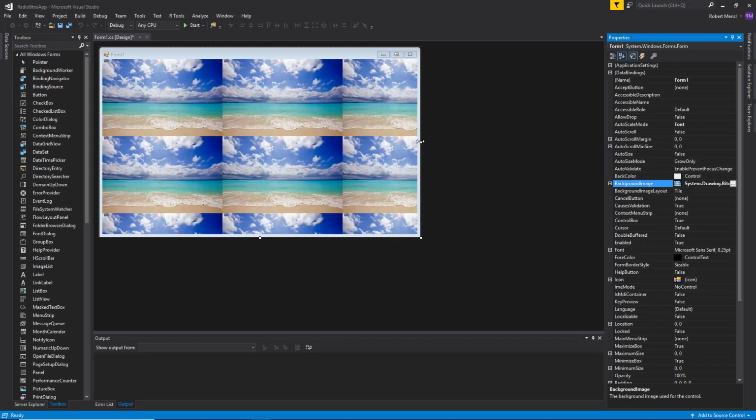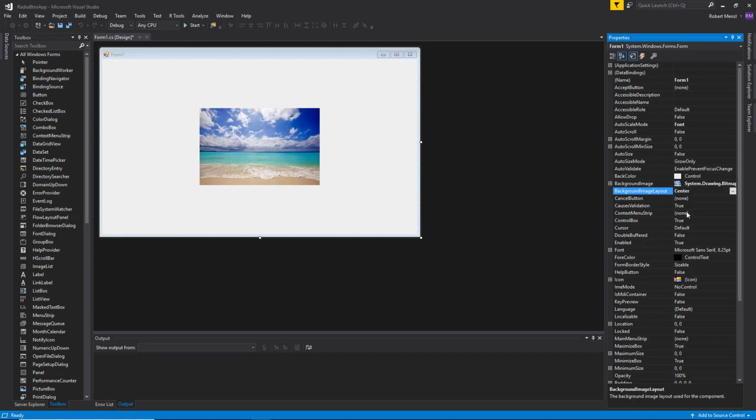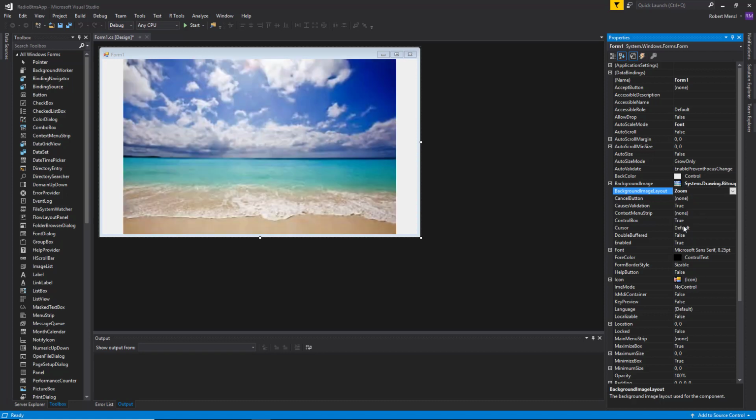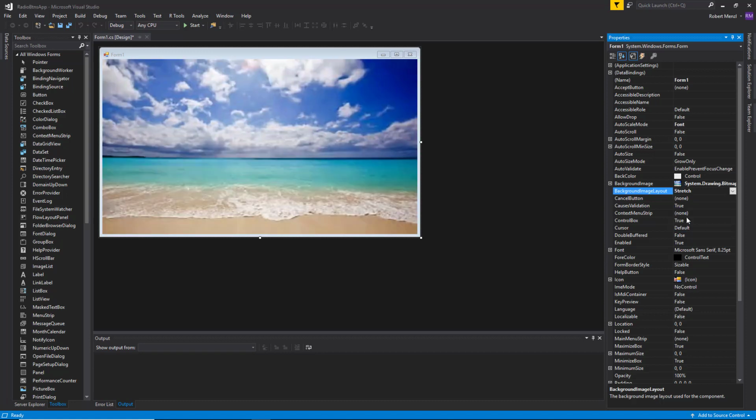But if you look at it, it's tiled, and right below it is Background Image Layout. I do not want tiled. Let's see what center looks like. Don't like that one. Zoom. That's not great. How about stretch? There we go. So I'm going to use stretch. And there's my background image of a beach. By the way, I'm doing the program that begins on page 630 in your book.